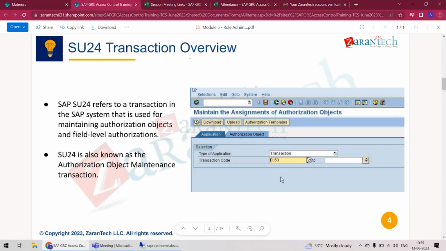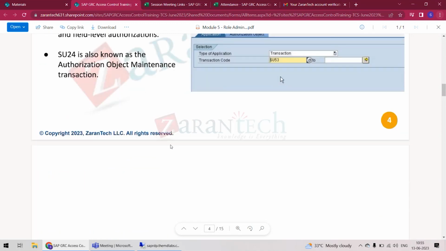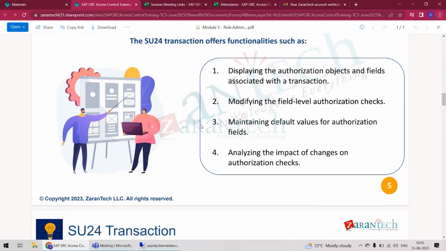So going back to the PPT, SU24. It is the transaction for maintaining the authorization objects and field level authorizations. Okay, we'll see that in the system. Maintain the assignment of authorization objects. It will offer functionalities such as displaying the authorization objects and fields associated with the transaction, modifying the field level authorization checks, maintaining the default values, and analyzing the impact of changes on authorization checks.